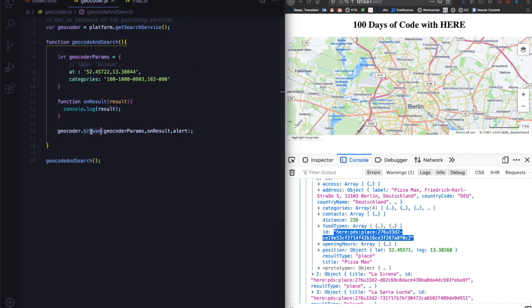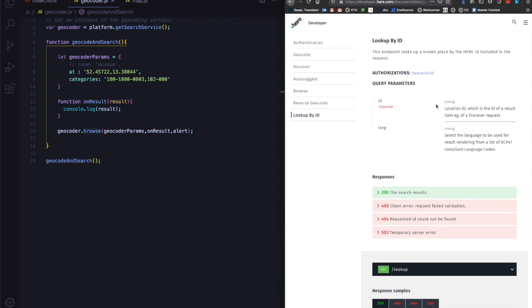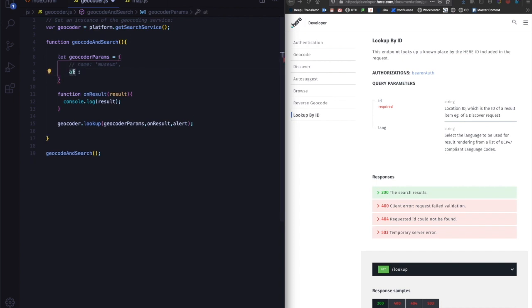If you go to the documentation for lookup by ID, it's simply lookup, and then all you need is ID and possibly a language. So I'm just going to use ID as the parameter. And this is the ID that we copied.